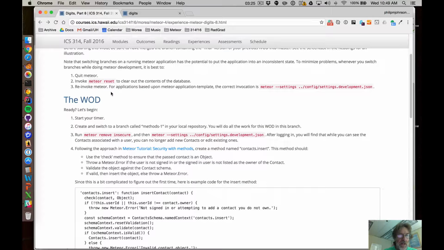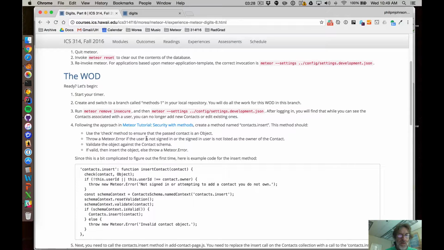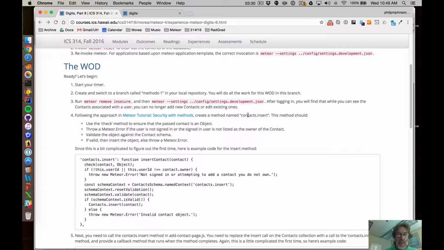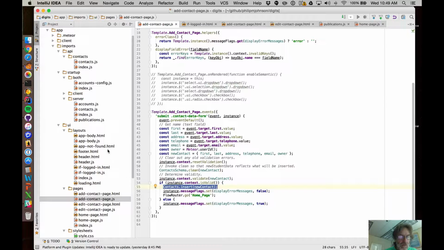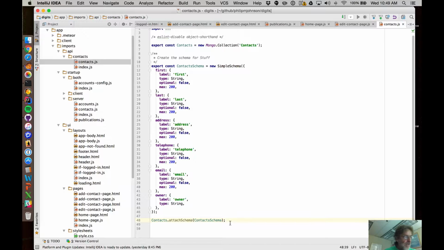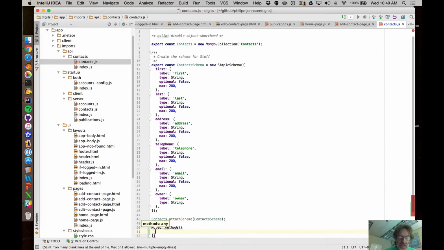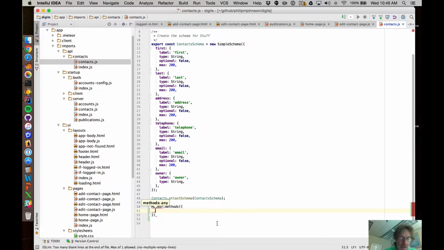In order to fix that so that we can modify them, what we've got to do is use Meteor methods. So let's do that first. We're going to create an insert method, and the way we do that is we go into our API contacts.js, and we're going to say Meteor.methods, and it's got this kind of syntax that looks a little funny like that, and need a semicolon, and we just need one space there.